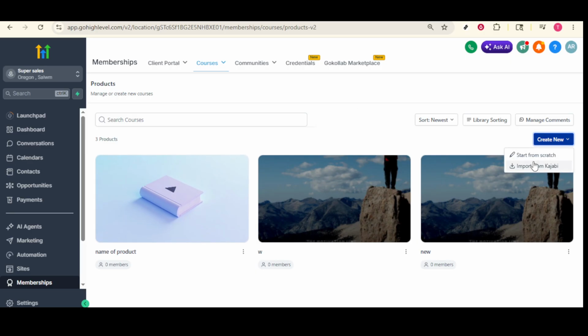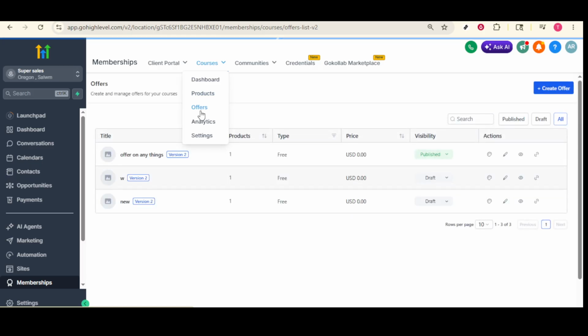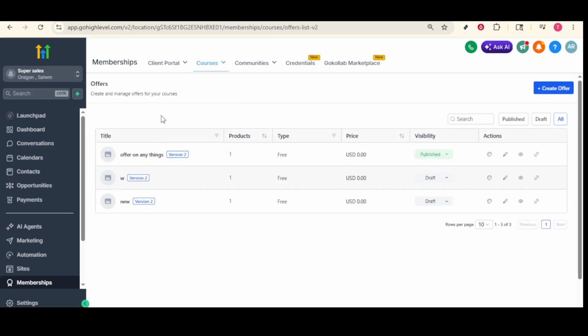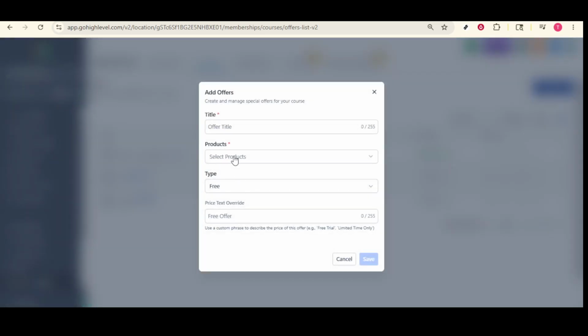Organizing your course into categories, modules, chapters, or lessons can provide structure and make it easier for your students to follow along. You'll have a variety of content formats to choose from, such as video, PDFs, audio, text lessons, embedded content, and even downloadable files. For more detailed instructions, you might want to check out the GoHighLevel memberships documentation.